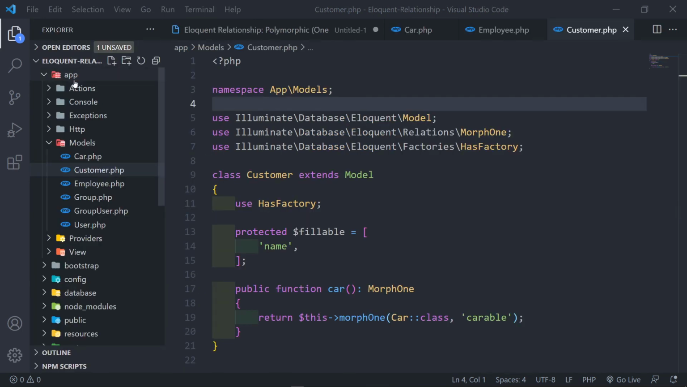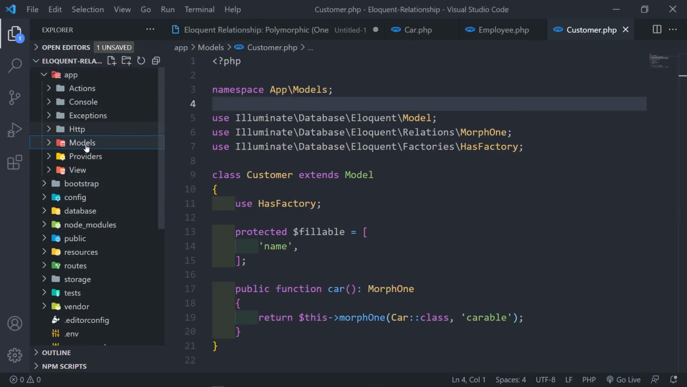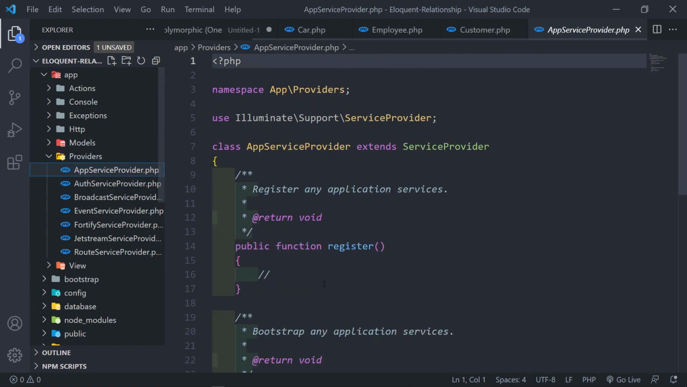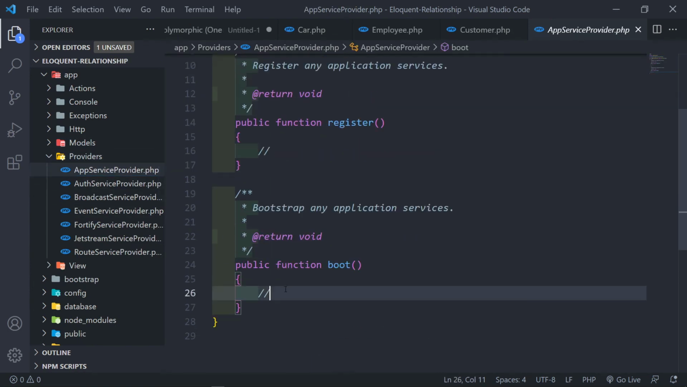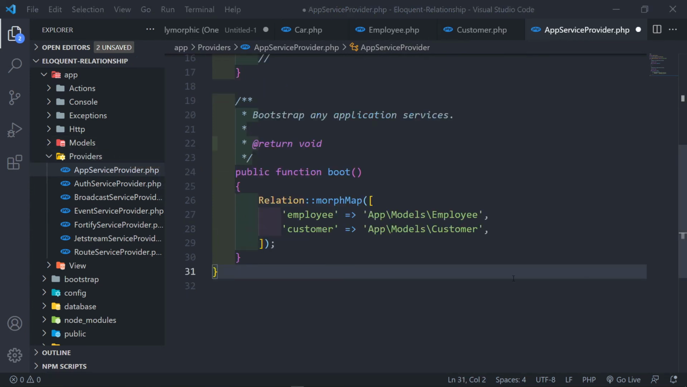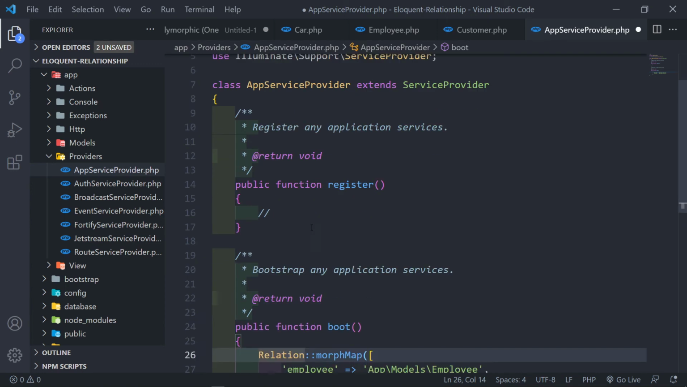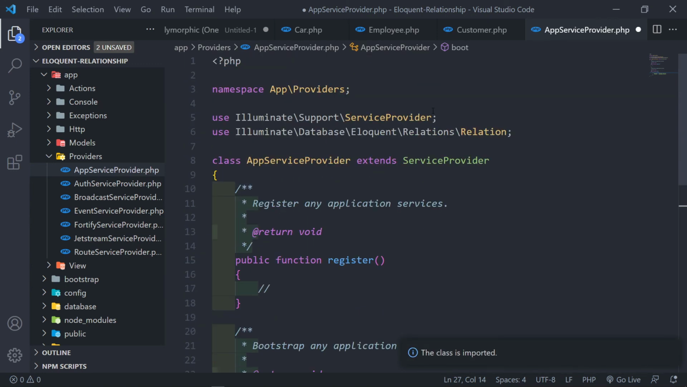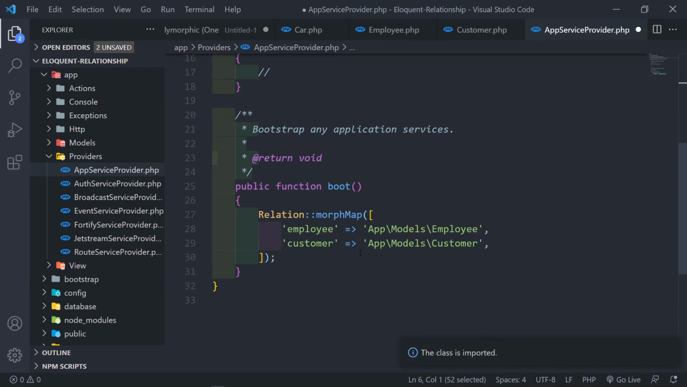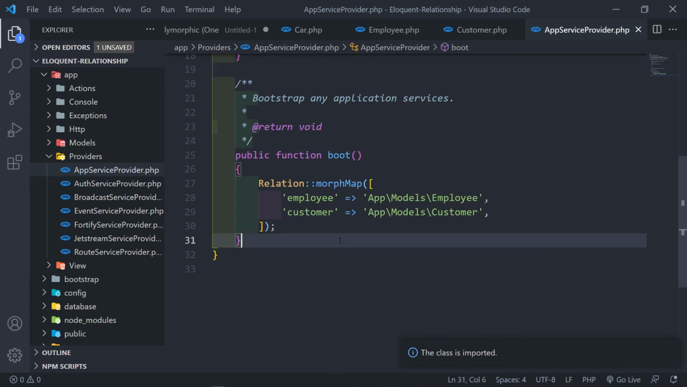So what we do is under app, under providers, you get our app service provider right here. Under the boot method, we can actually specify the path that we want to set for our mapping of our morphs relationships. So how do we do that? All right, so basically what I've done now is I put the relation in there, and we obviously have to make sure we import it at the top. All right, so as you can see right there, our relation is imported at the top. Otherwise, you will run into a bit of an error.